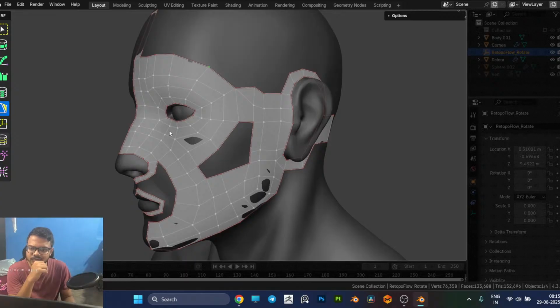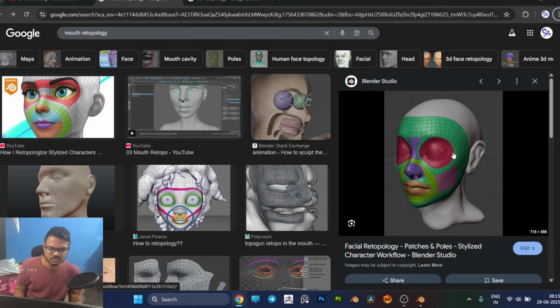Only this loop is okay. This is not a loop. So is this. This is also not a loop, and we need those loops. See how clean it is?